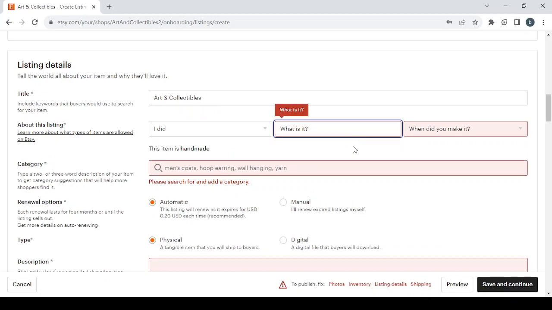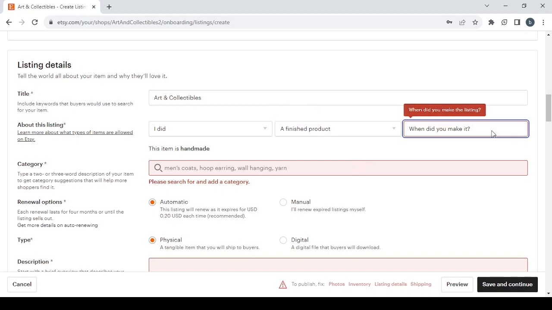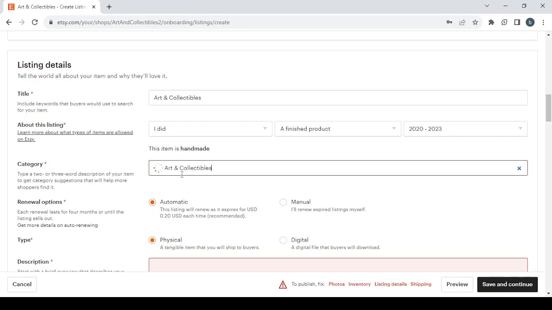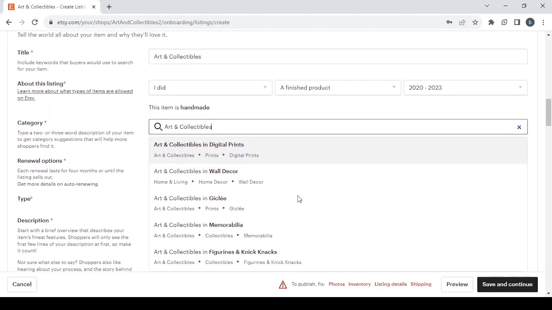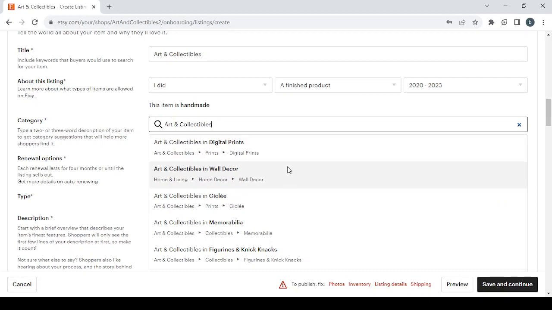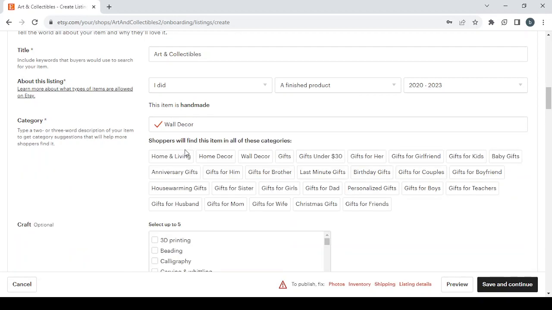What is it? A finished product or a supply or tool to make things? Let's go with the finished product. When did you make it? You have 3 categories to choose from: not yet made, recently, or vintage. Let's go with recently. Then here you type your product's name to choose a category. Let's choose the first one, which is the wall decor.